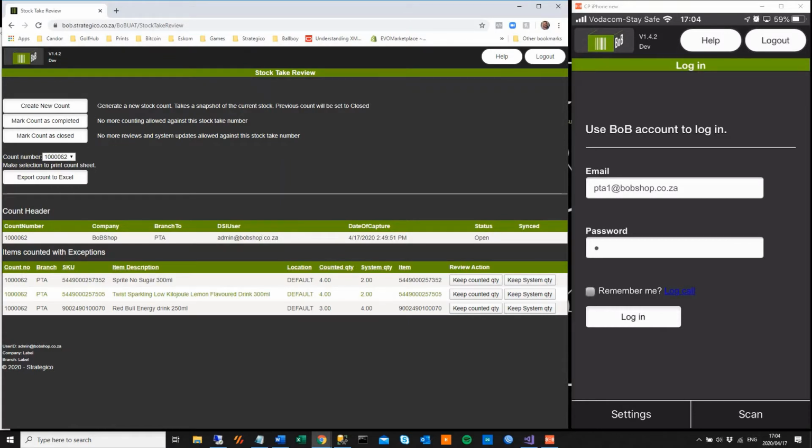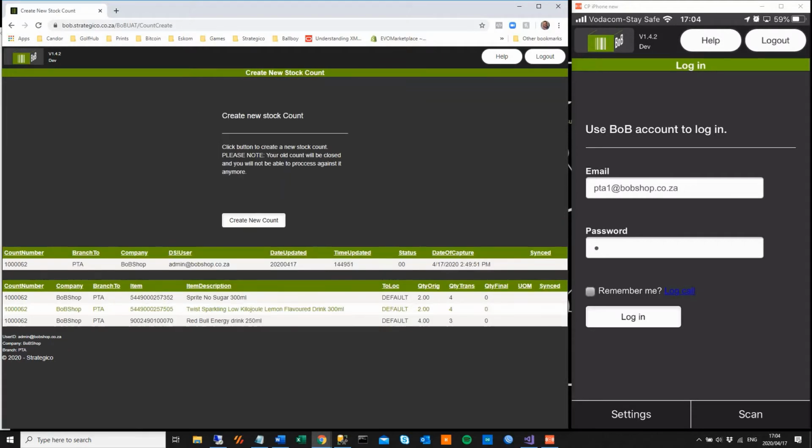There is some information in there. We can ignore that for now. What I want to show is if you create a new count, the system will actually warn you that your old count will be closed and you won't be able to process against it anymore. So there's always just one count open in the system. Once you create a new count, you can't process the old one anymore.